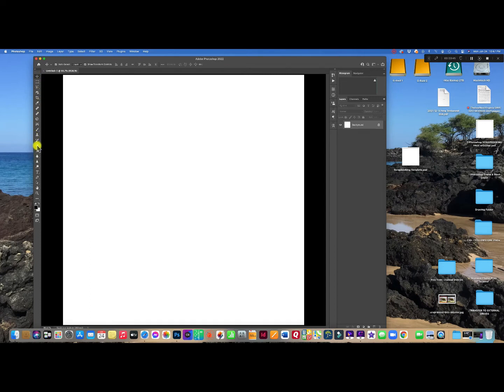If you come down here to, let's say, this one here, it's the eraser tool, and if you right click on that little arrow that's right here in the corner, you can choose eraser tool, background eraser tool, or magic eraser tool. So we'll go over those later. But the main tool that you're going to use is going to be up here, and it's called the Move tool. So I'm going to click on that.